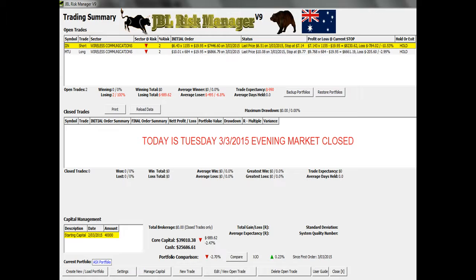Here under Compare, you can see that since my first order on the 3rd of March 2015, the XJO has gone up 0.23%, and my portfolio performance is currently down 2.47%. So overall my portfolio is performing 2.7% worse than the XJO.